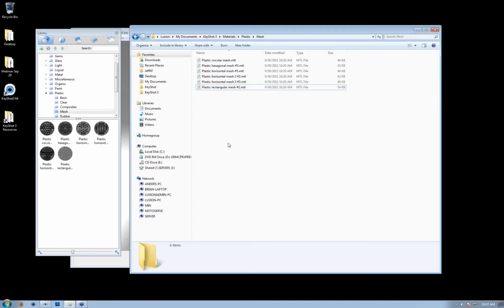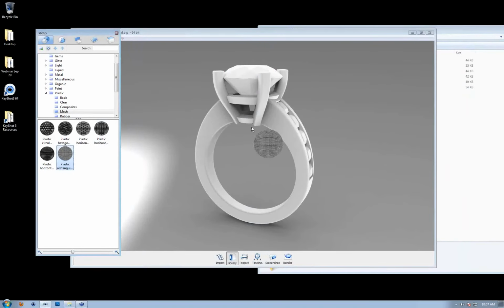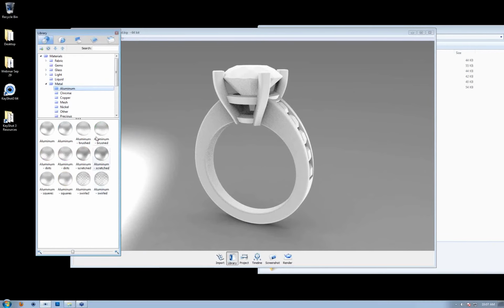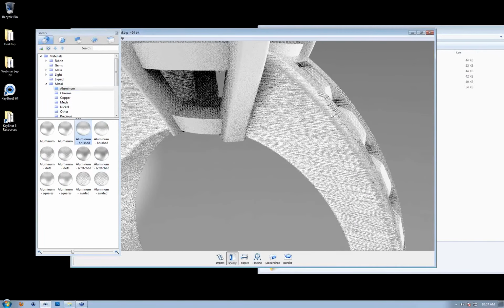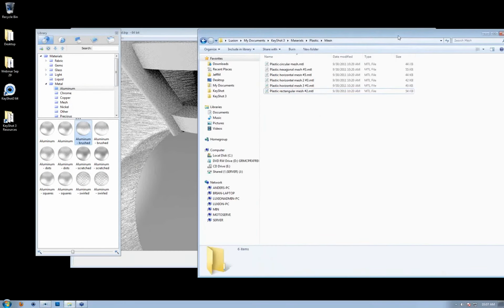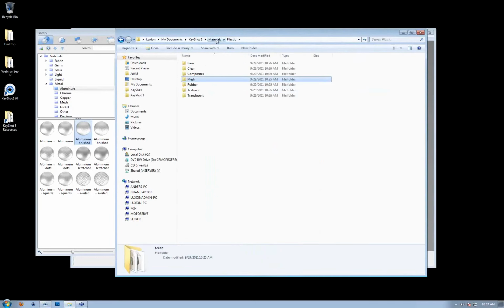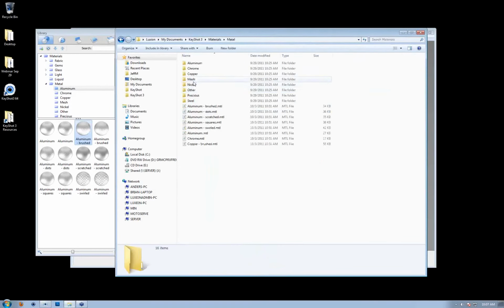Now the other thing, of course, with a material file, you can see these are very small files, and these mesh files have textures on them. And there's lots of different textured materials, especially if we look at the metals folder here. Something like this brushed aluminum, let's just drag and drop that right on there. You can see there's a texture. And any textured material is, of course, sourcing a texture from not within the material file itself, but from the textures folder on the system.